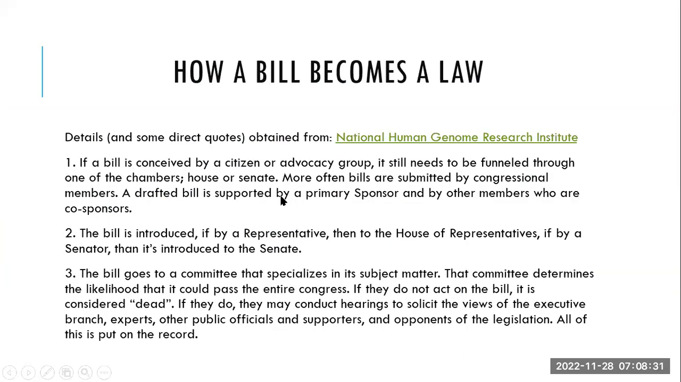How a bill becomes a law. If a bill is conceived by a citizen like you or me, or an advocacy group, it still needs to be funneled through one of the chambers, the House of Representatives or the Senate. More often, bills are submitted by congressional members, and I think it's more common for them to be conceived in the House of Representatives, but it could go either way. A drafted bill is supported by a primary sponsor and by other members who are co-sponsors. The bill is introduced, if by a representative, then to the House of Representatives. If by a senator, it's introduced to the Senate.